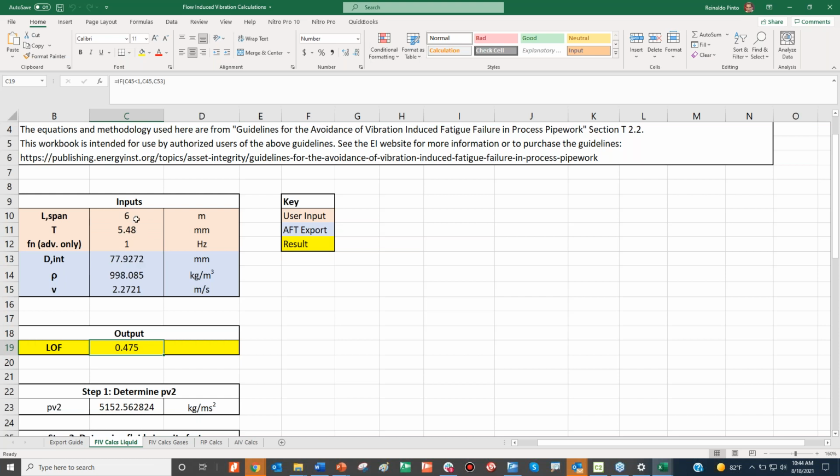Look what happens if I increase the span. Let's say instead of 6 meters, it's 8 meters. So now the LOF, likelihood of failure, is 1.6. And according to the table, let's see the guidelines table.